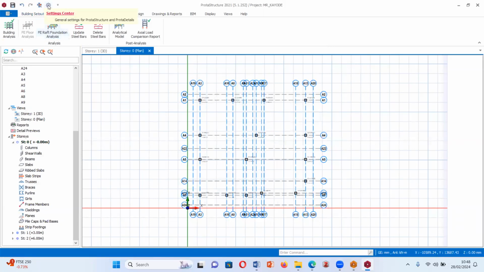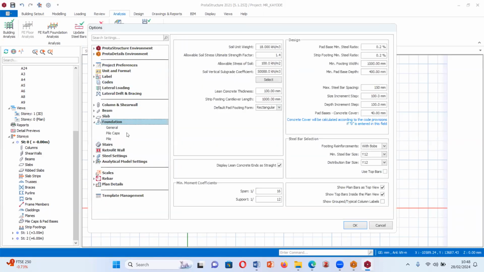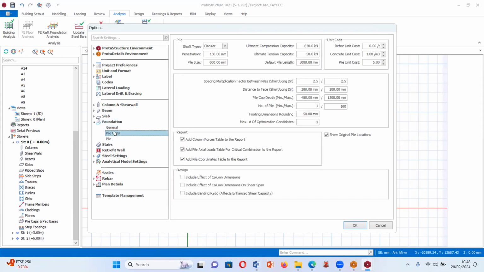I'm going to come here to my settings. Here's my settings. I'm going to come straight to the foundation. I'm going to ensure that I use top bars. I'm going to ensure that I mark this. Then I'm going to come to the pile cap here. Then I'm going to set my pile information or pile cap data.